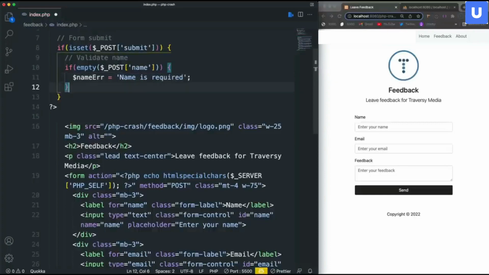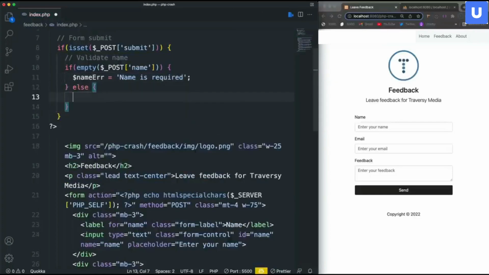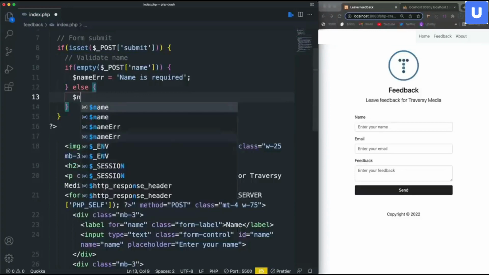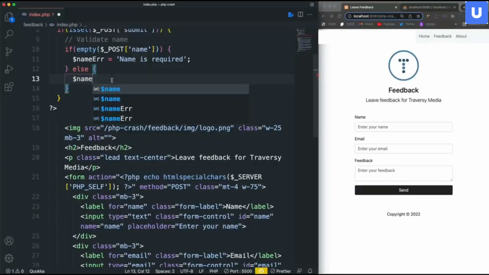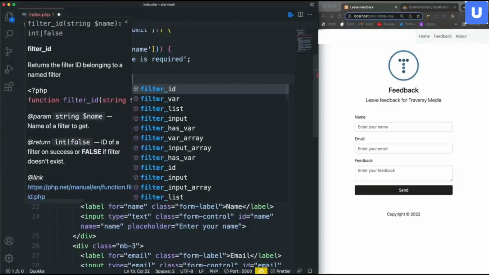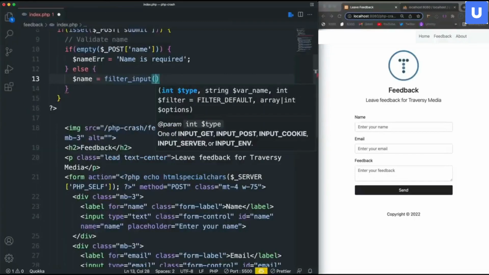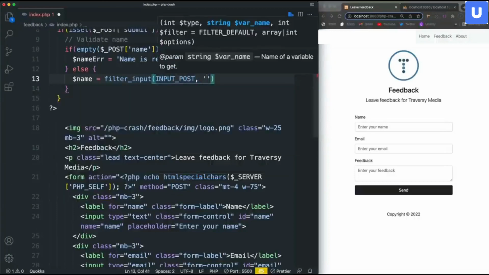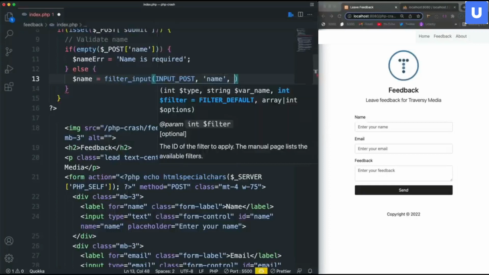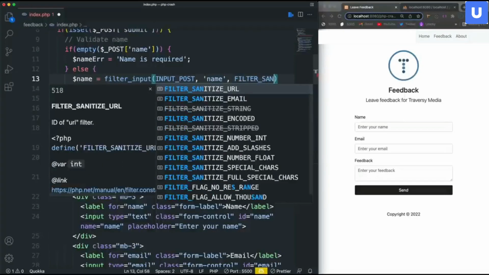All right, then else, meaning that if it's not empty, then let's take our variable name, which up here is set to nothing, and let's sanitize it. So we'll say filter_input, and we've learned all this stuff already. We're going to say INPUT_POST, and the key is name. So we want to say name, and then the sanitize is going to be FILTER_SANITIZE_FULL_SPECIAL_CHARS.